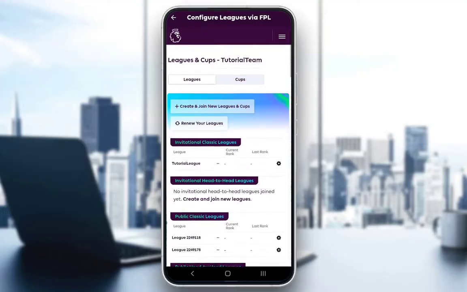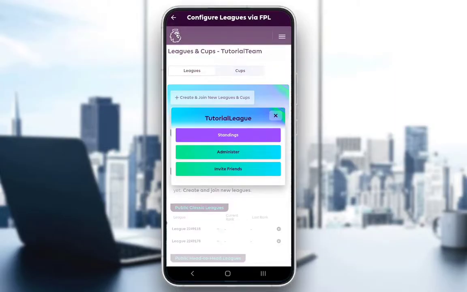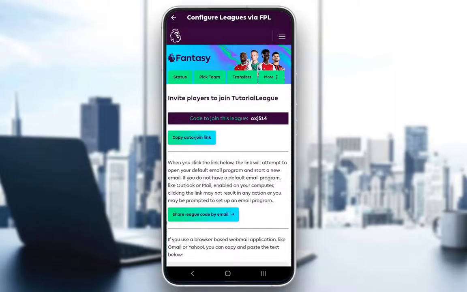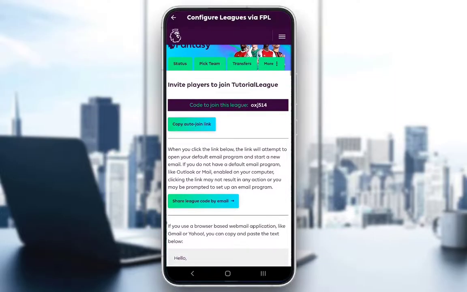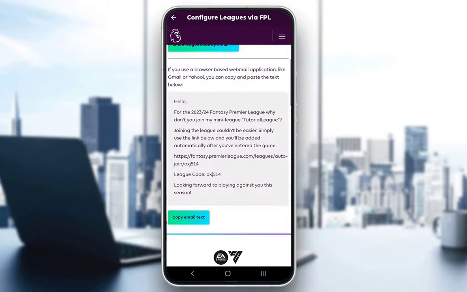And now that it's loaded, you can see my league here, and what you want to do is click on the cog icon on the far right. Once you click on that, you can click on invite friends, and you have your code here. You can either copy the link, share the link by email, and copy this email text if you so wish to do.